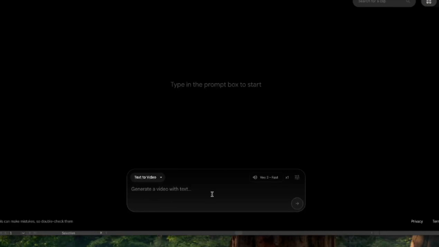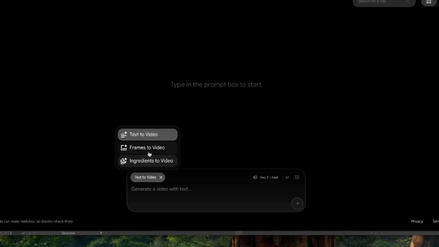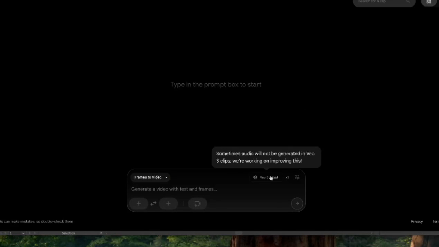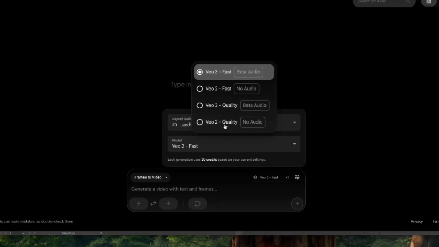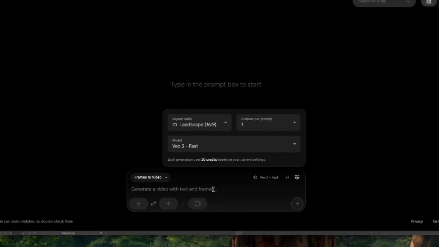And then under New Project, it should be all black screen. And you have some options here within this text field. You have text to video, frames to video, ingredients to video. For this one, we're hitting frames to video. There's options on the right side of that same panel. And we're gonna select VO3 fast, beta audio. That should be the one all the way at the top.